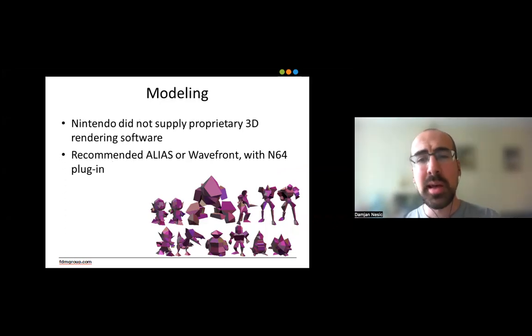Nintendo did not supply any proprietary 3D rendering software. So it is possible to do Nintendo 64 modeling with your favorite 3D rendering program. It is even possible with Blender or Maya. Obviously, they're a little modern, so you probably have to back convert it. But we can use Alias or Wavefront, our two solutions that were popular in the year 2000.